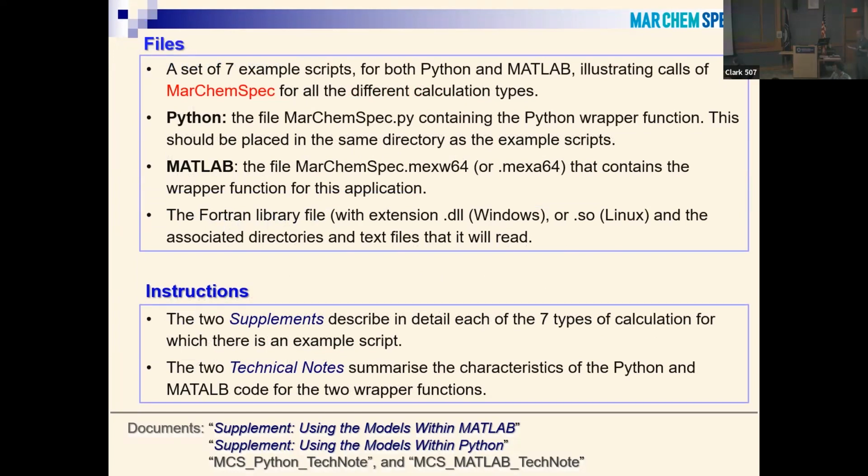So what do we provide in the download? We present a set of 7 example scripts for both Python and MATLAB, illustrating calls using the different calculation types. In Python, you'll see a file called MarChemSpec.py, which contains the wrapper function. Because I'm told it's the Pythonic thing to do, it should be placed in the same directory as the example scripts, and we assume that you do that.